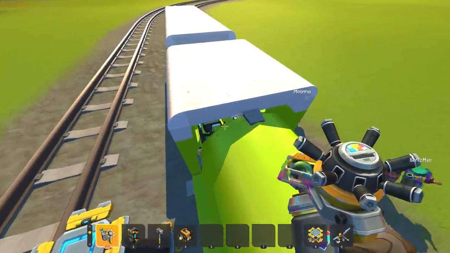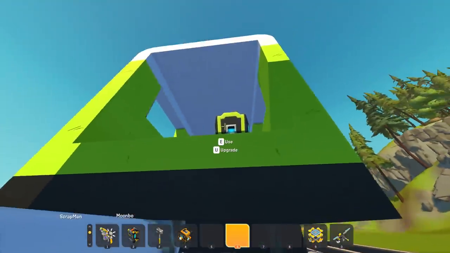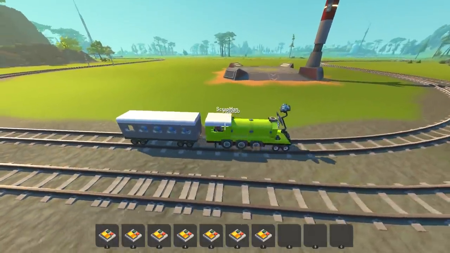Can we just have one of those technical difficulty screens? All right, we're back. Nice. Didn't happen. Right. Look at this. My train moves. Look at that. Woo! Wow.